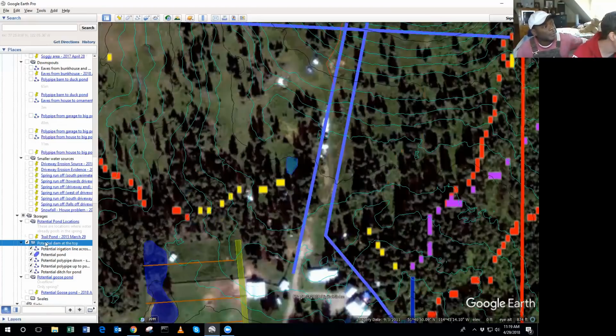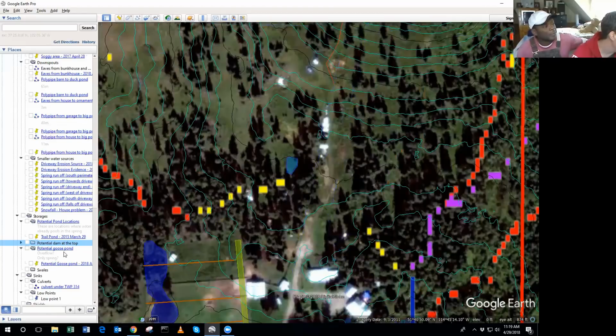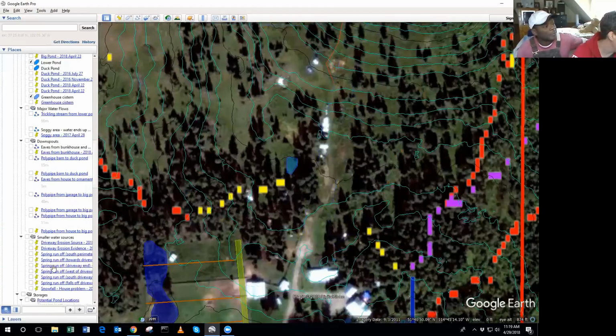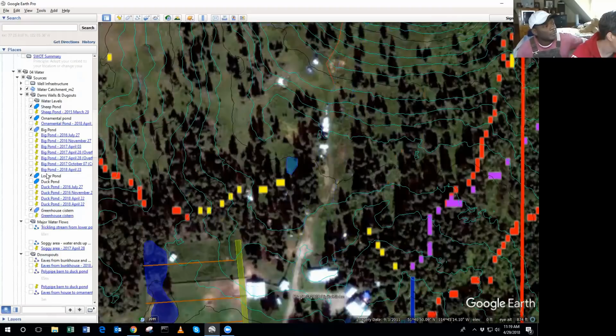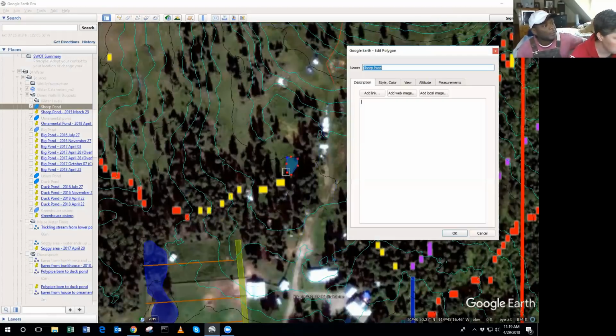I'm actually going to move it to where we think it probably is. Unfortunately our aerial photo is quite old and not very good resolution, so sometimes we get things a little bit wrong.